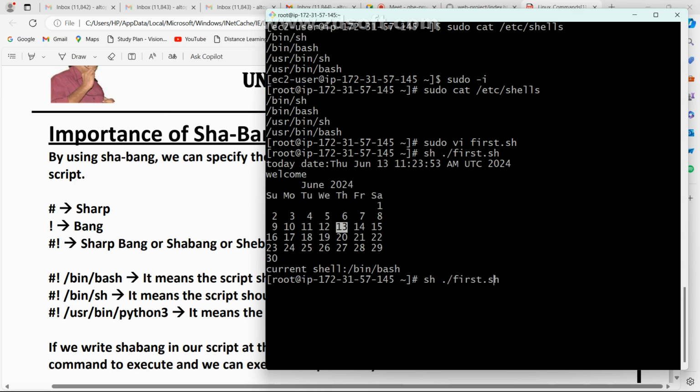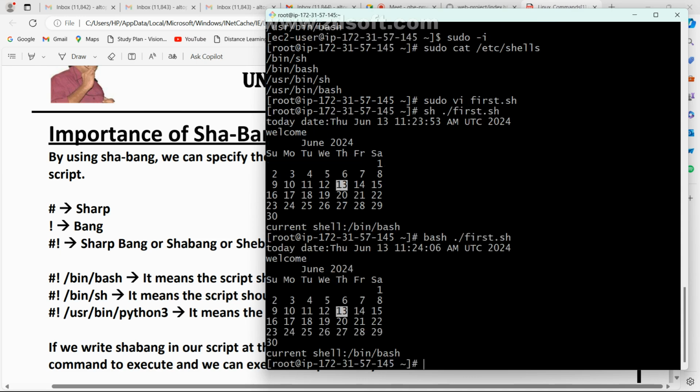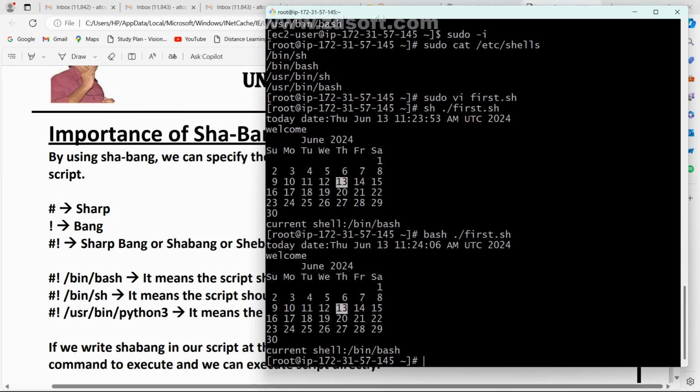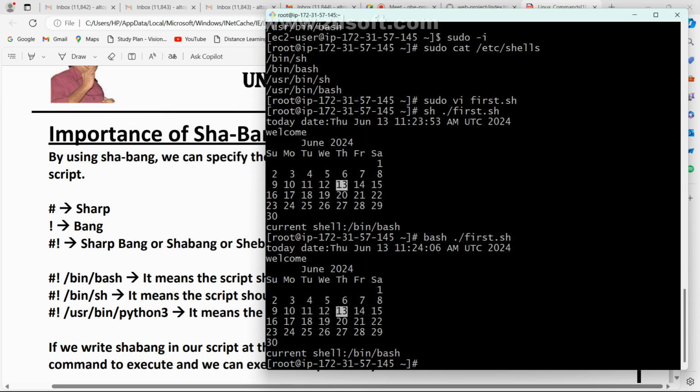Same thing. I want to exit this, the old shell. I'm using bash. Output wise, there is no difference, but performance wise, a small difference is there. Even that is not countable.